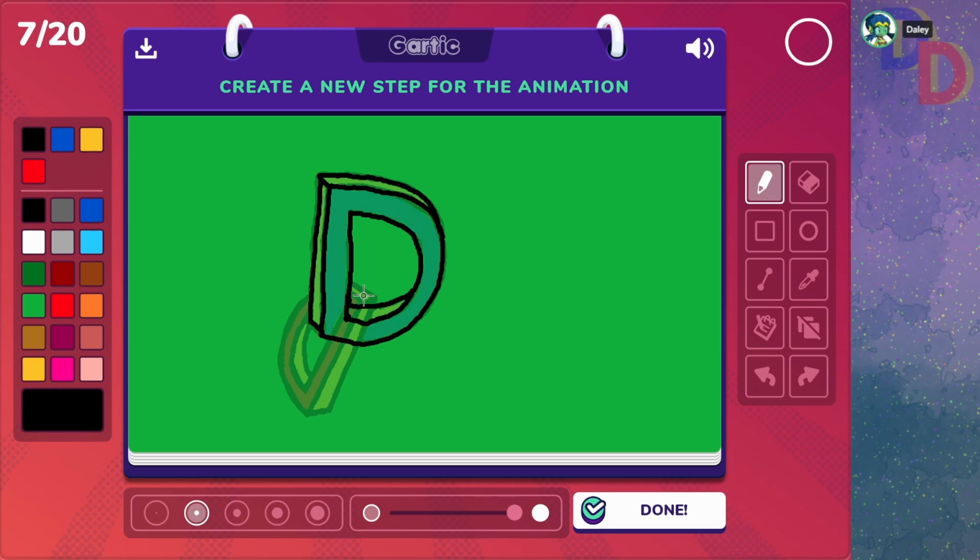So let's see. It swung this way. I should probably start swinging it back the other way. Almost straight.